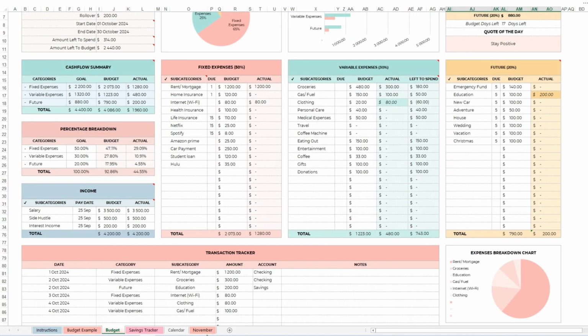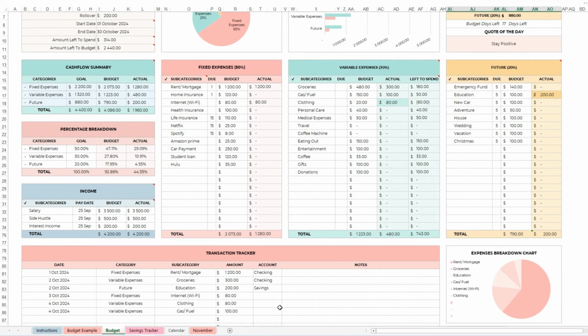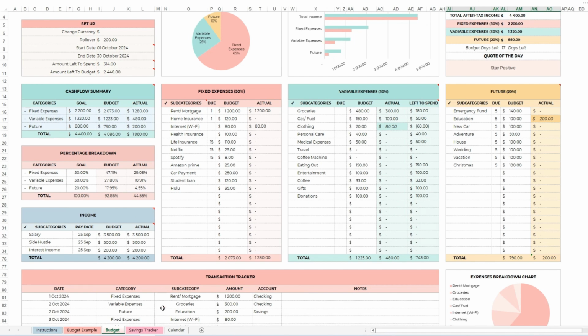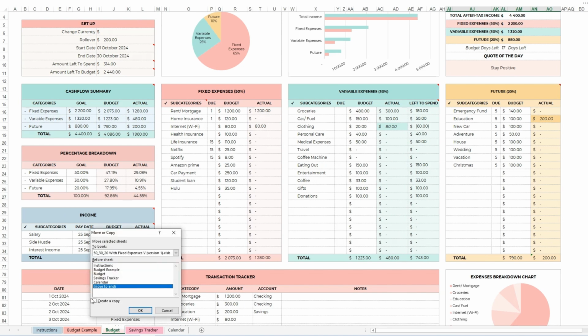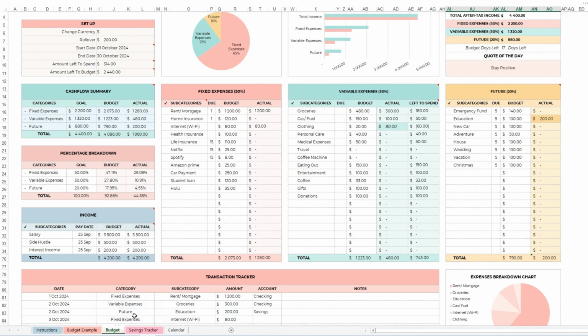And if you want to create a new budget, or you want to prepare a budget for the following month, what you will have to do is to right click on the budget tab here, click on move or copy, click on move to end, click on create a copy, and click on OK. A copy will be generated for you. Double click on the copy and rename it to the month you want to budget for.